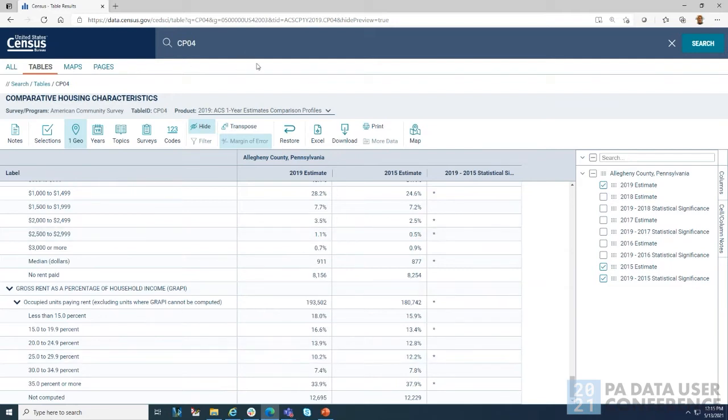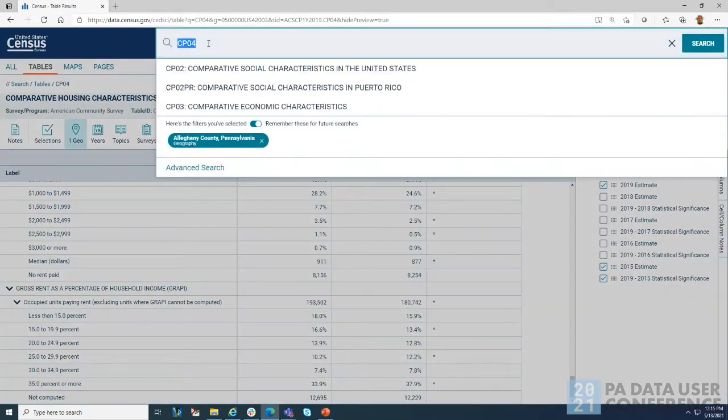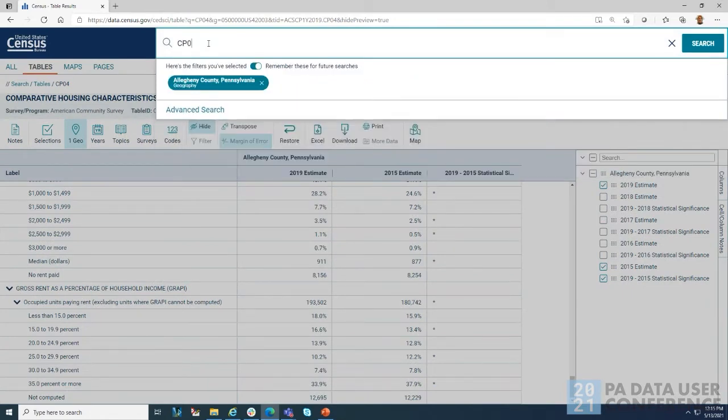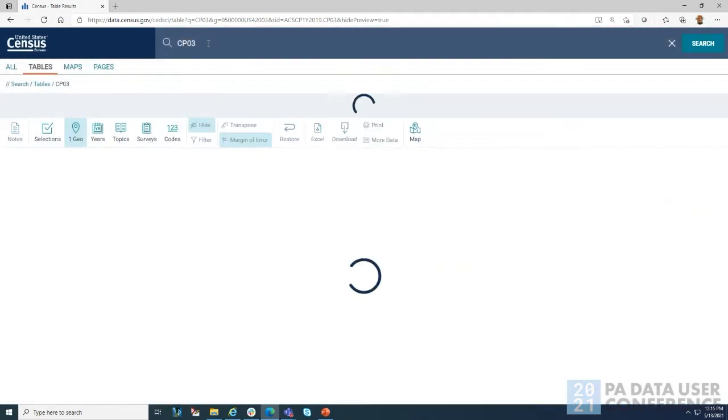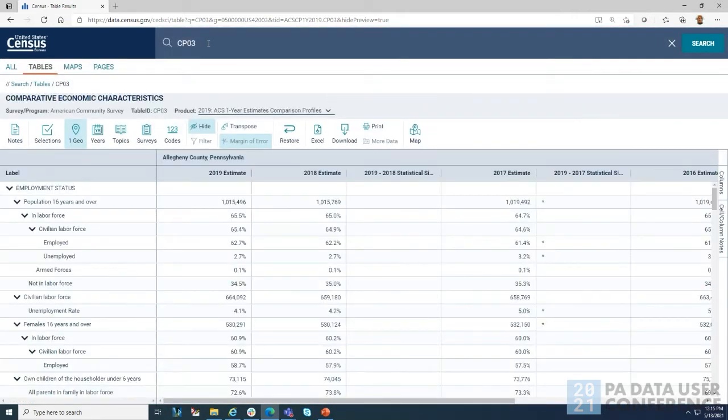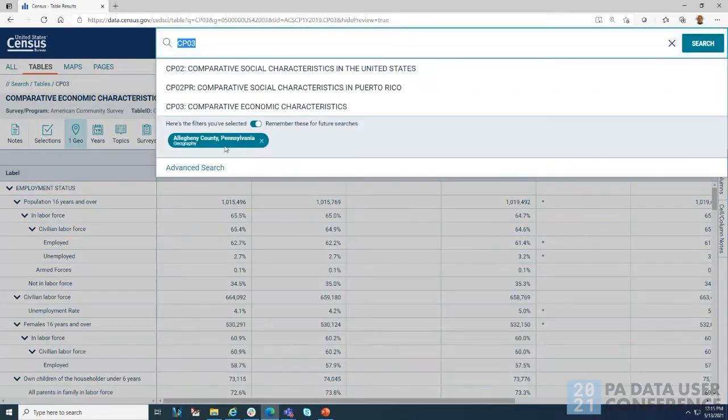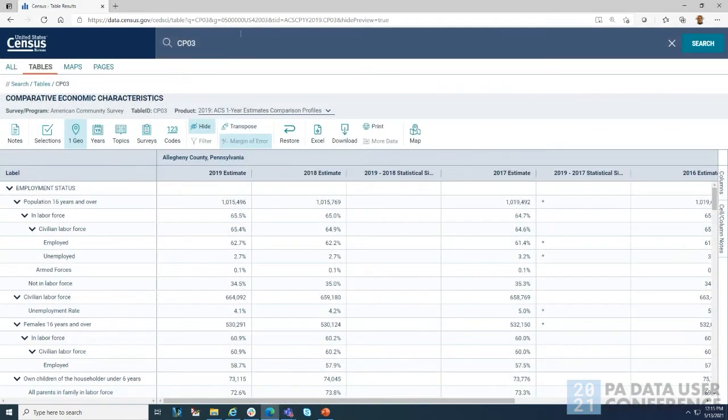And then the last thing I wanted to show you, actually two things, I lied. We talked about wanting income. So CP03 is the economic one. So go up to the top, you can actually just type in the table ID, but the really nice thing is that it keeps your geography. It stays even though you put in a new table ID. In the past couple of years, there's been a disconnect there. It would break everything and you would just have US. So it's now available. If you actually wanted to clear everything completely, you can hit the logo.